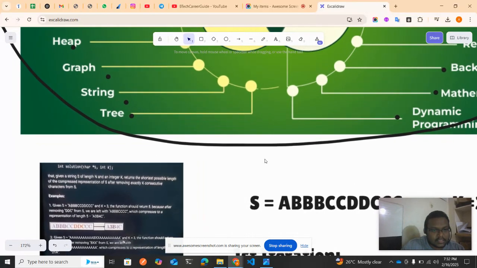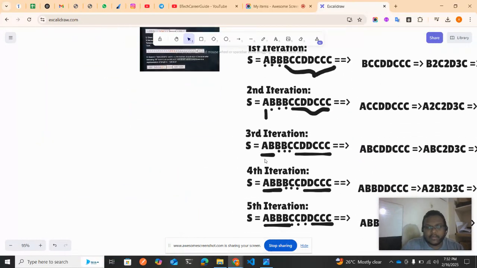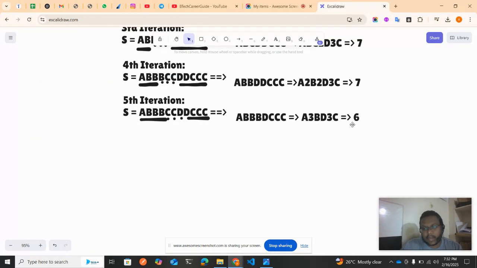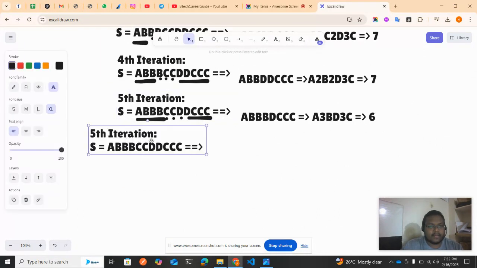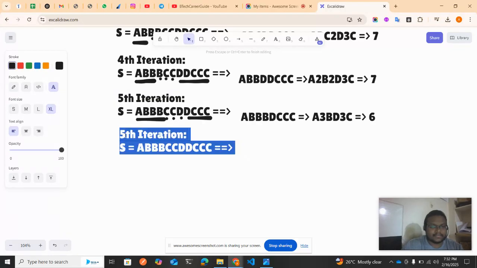Let me go with this here. So after the fifth iteration we have reduced the length by one character. So let me go to another iteration, the sixth iteration.